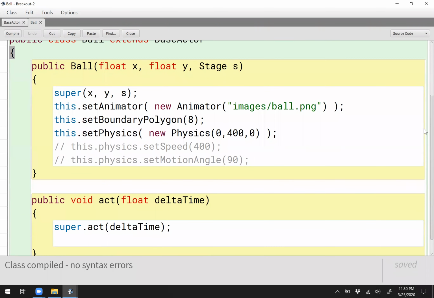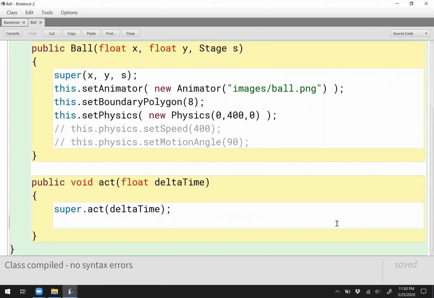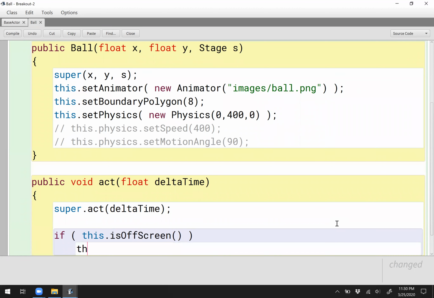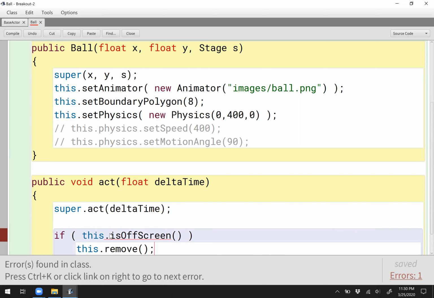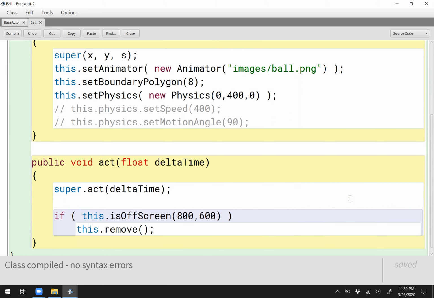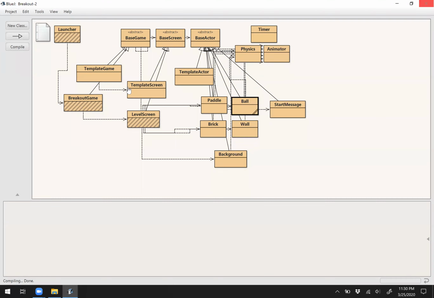And so we can actually do that within the ball class, its act method. Let's say if this dot is off screen, this dot remove. Let's see. Oh, and I also have to tell it, of course, the size of the screen. This screen is 800 by 600 pixels. Excellent. So now the balls effectively self-destruct when they go off screen. Now let's head back to the level screen class.